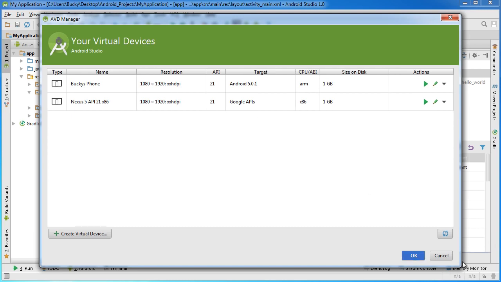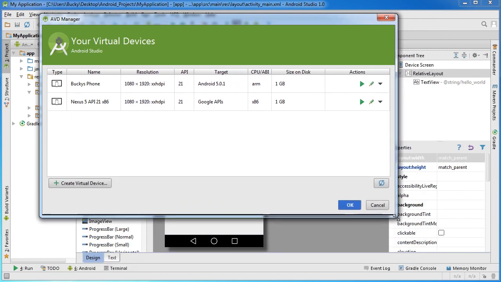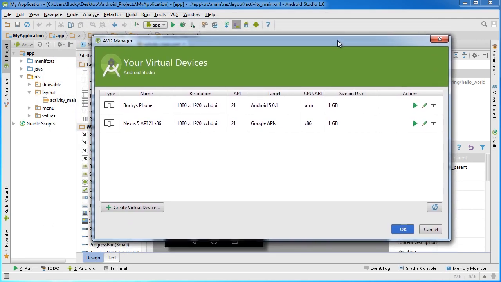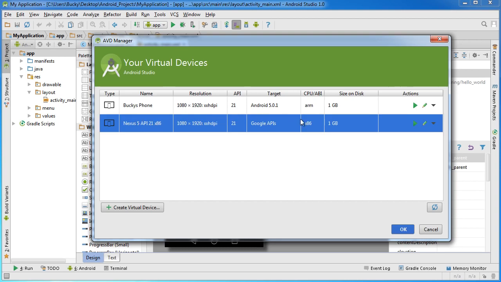So let me make this a little bit more clear. This is where you manage all of your virtual devices. A virtual device is just a little simulator, a little testing phone that you can make so you don't have to take an actual Android phone and plug it in your computer whenever you're developing apps and you want to test them out. By default, whenever you download and install Android Studio, it comes with one virtual device. This is the Nexus 5.